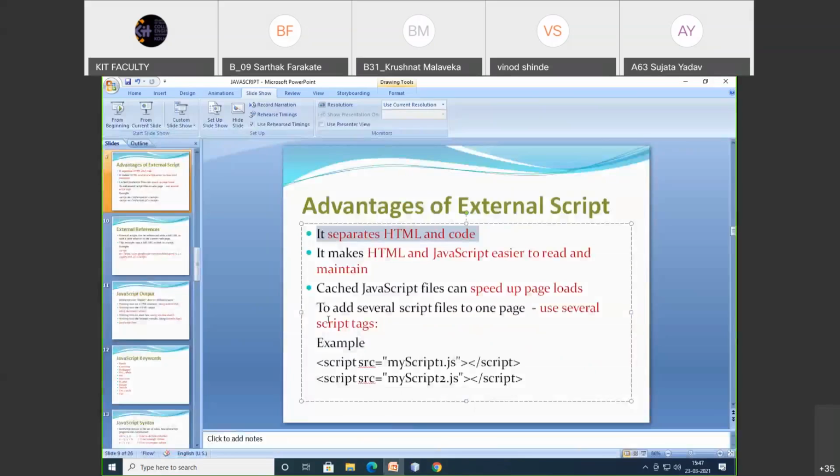Okay, next point is that cached JavaScript files can speed up page loads. You can easily load your HTML page if you refer to an external script file. It will take less time. To add several script files to one page, use several script tags. If you are going to refer to multiple scripts in your HTML page, you can use this pattern.